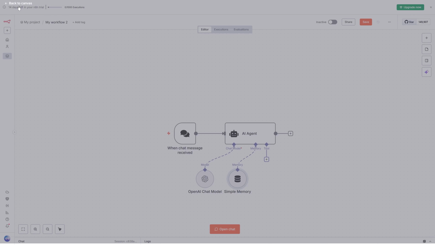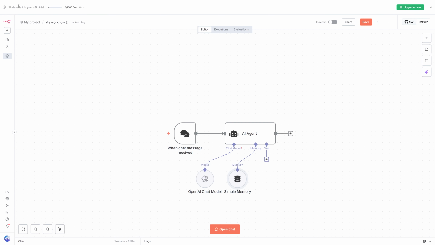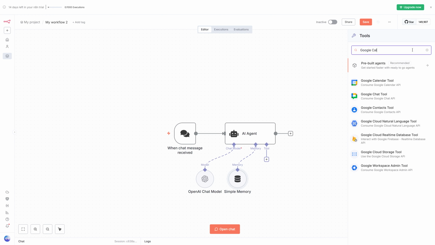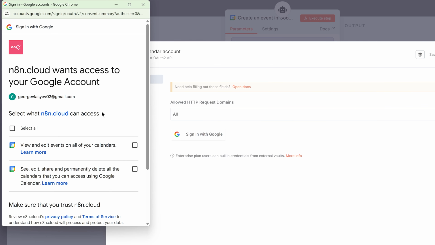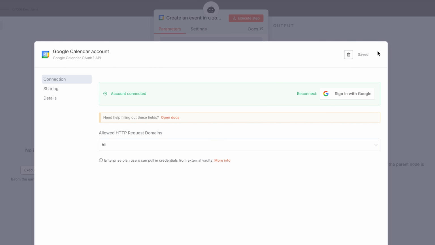Head back to Canvas. Step number 6. Link Google Calendar. This is the fun part. We'll give the AI agent a tool that interacts with Google Calendar. Click the plus icon under Tool. Type Google Cal into the search bar and select Google Calendar tool. You know the drill. Create a new credential by signing into your Google account, grant it access to all, and click Continue. Once that's done, exit that window.